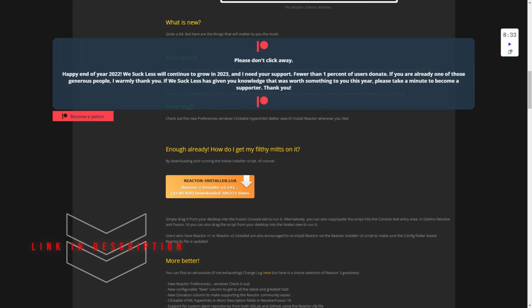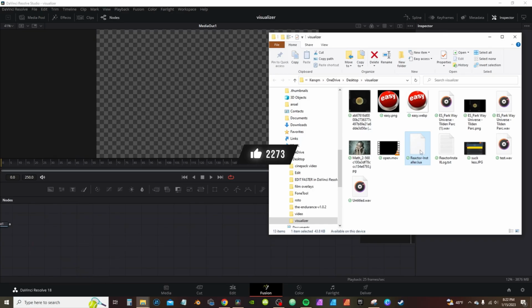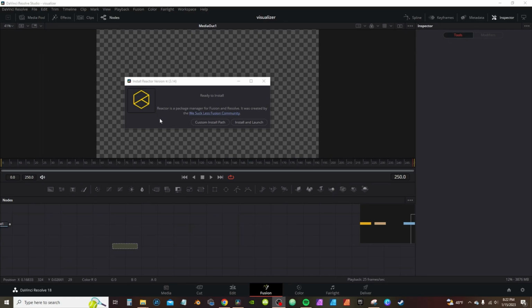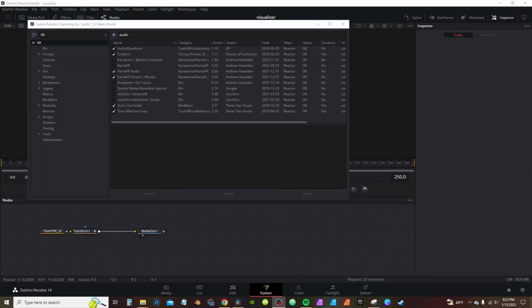First off, you're gonna need the Reactor plugin. A link will be below the like button. The download will be a Lua file. You just drag and drop it into a blank composition in Fusion, and it will ask you to install.